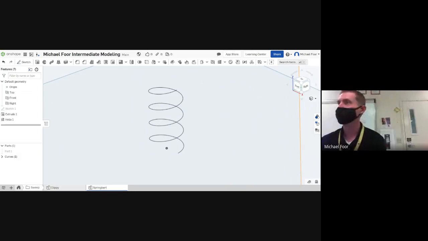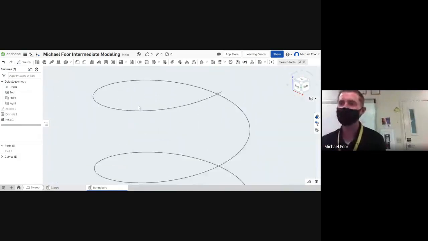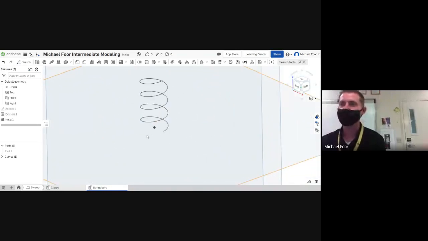All right, so we hit it, and now we just got our spring. But the problem is, our spring is just a path, right? It actually has no surface area, volume, or anything. This is just a path. If you tried to 3D print it, there would be nothing to 3D print because it's infinitesimally small. So what we need to do is sweep.